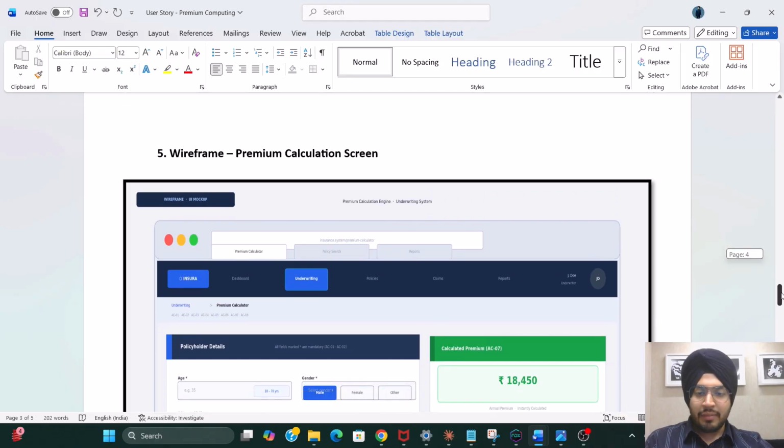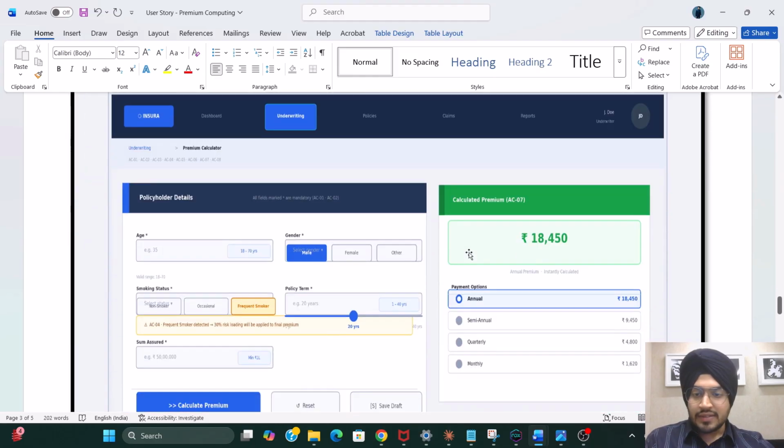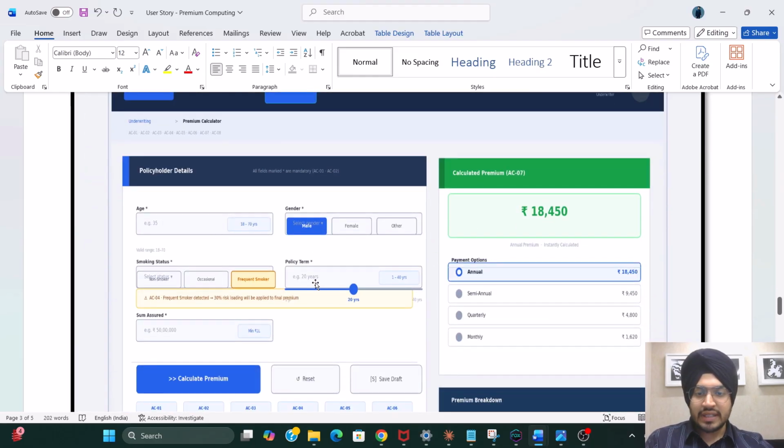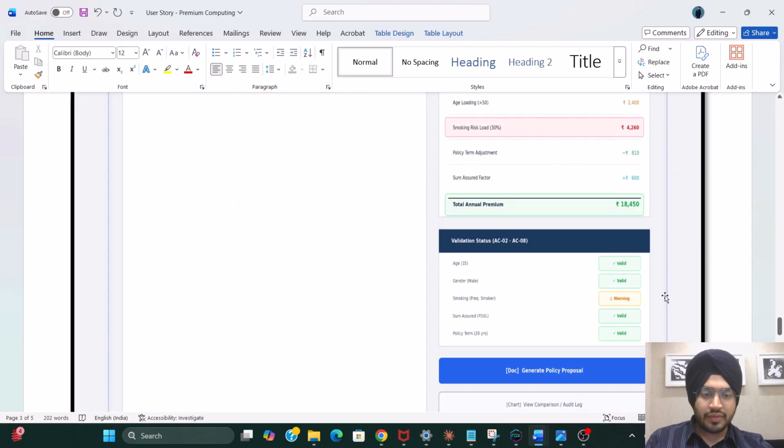Then comes the wireframe. I've designed the wireframe as well. Let me increase the font size. Okay. So the inputs are age, gender, smoking status, policy term, and the sum assured. Then the premium would be calculated, and we're also showing the premium breakdown such as base premium, age loading, smoking risk load, policy term adjustment, and the sum assured factor. And we are showing the final premium calculated, which is 18,450 for this case.